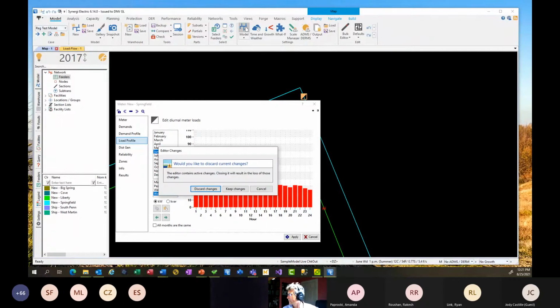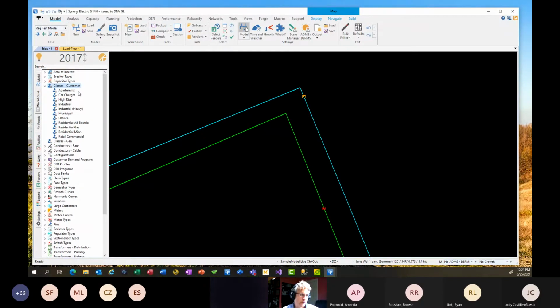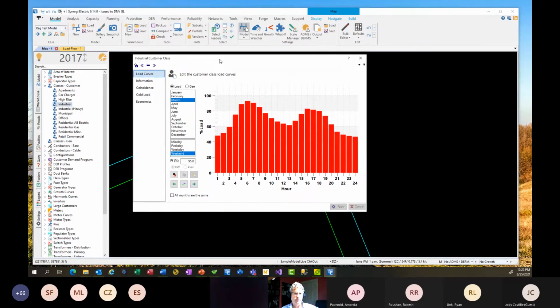So that's the second way to deal with time of day loads, using a load profile here. And then the third way is using customer class curves. This has been used a long time. This was in Synergi from the very beginning, and it's a good approach, but it can be data intensive, and I think a utility kind of has to have a strategy and infrastructure around developing these curves, because you're going to need customer samples.